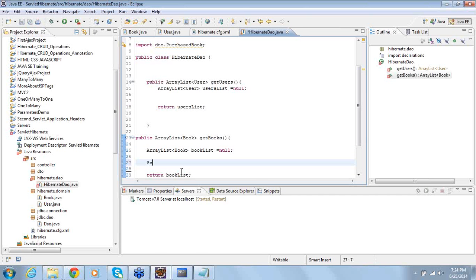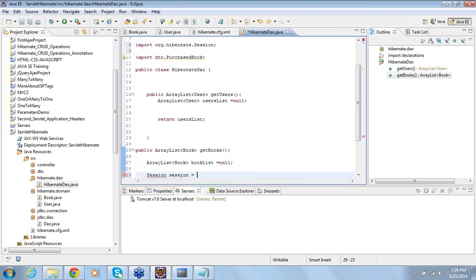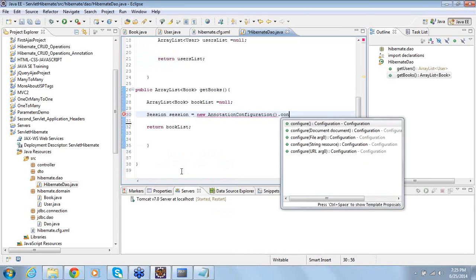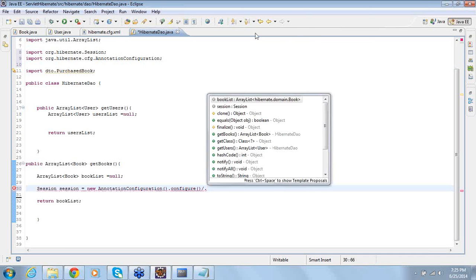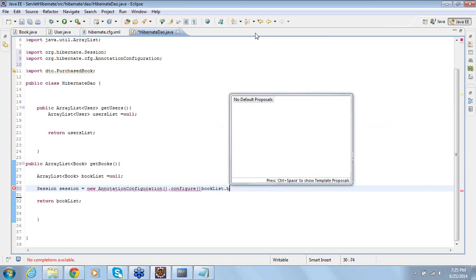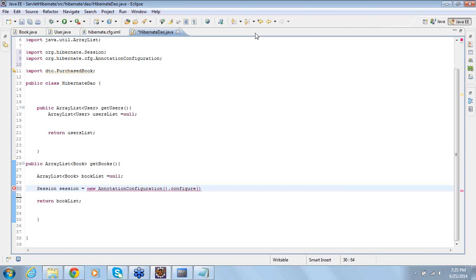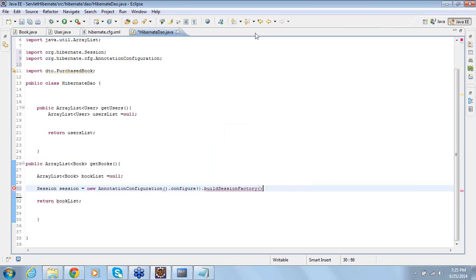Now how do you do it? Session equal to new AnnotationConfiguration dot configure dot buildSessionFactory dot openSession.